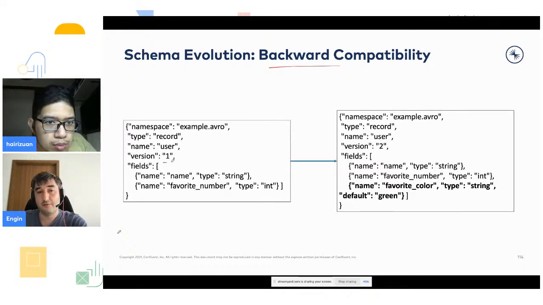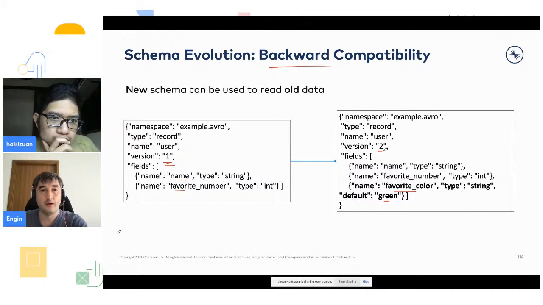If my schema is the first one, version 1, I have only 2 items, name and favorite number. And if I upgrade my system, because my application is really popular, and I want to capture the favorite color in my application, and you add a default value of green in version 2 of your schema, what will happen? The new schema can be used to read the old data, which means that if I upgrade my consumer to version 2, and the producer is still on version 1, this data can be read by consumer version 2.